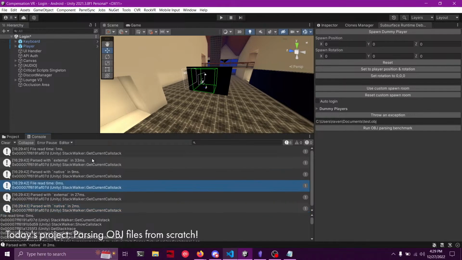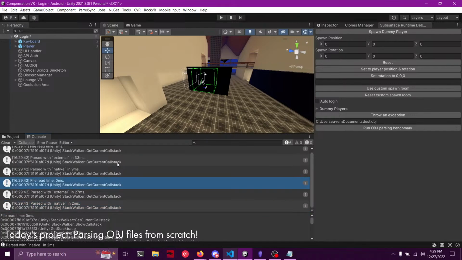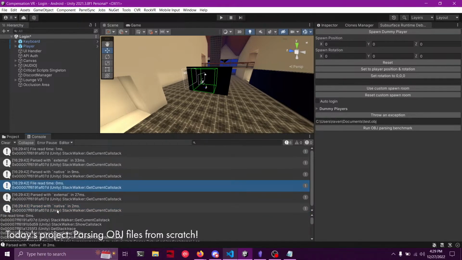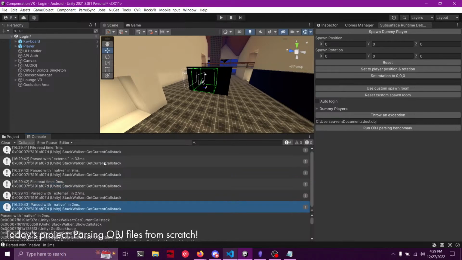File read time 0 milliseconds. So that shows that the cache is an important part. So file read time 0 milliseconds, and then parse with native in 2 milliseconds. So that's all just algorithm. None of that is safety checks. None of that is file time. That's just flat out algorithm. So that's what we're trying to optimize, is that 2 milliseconds.